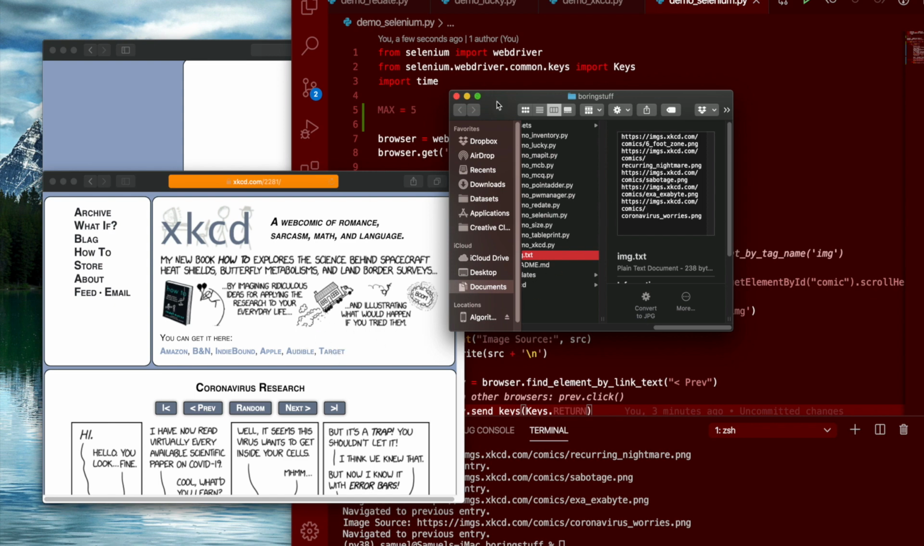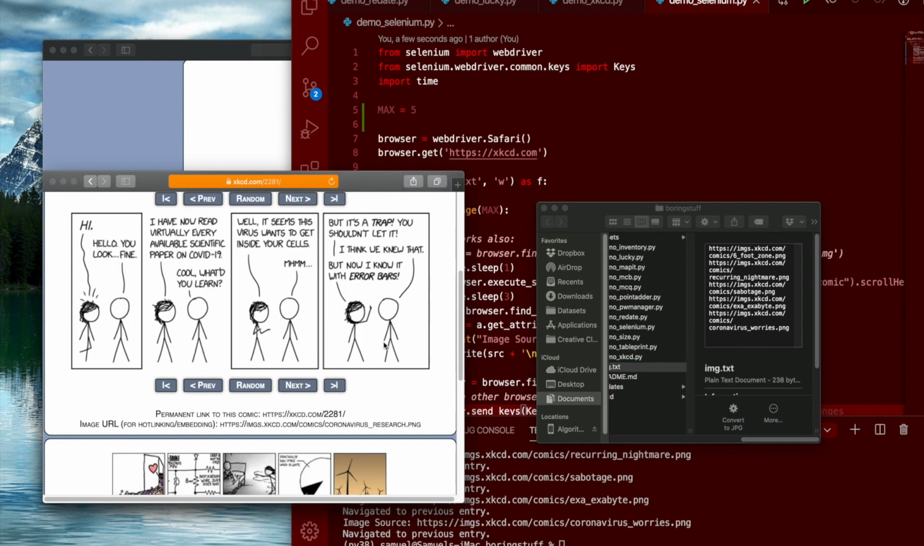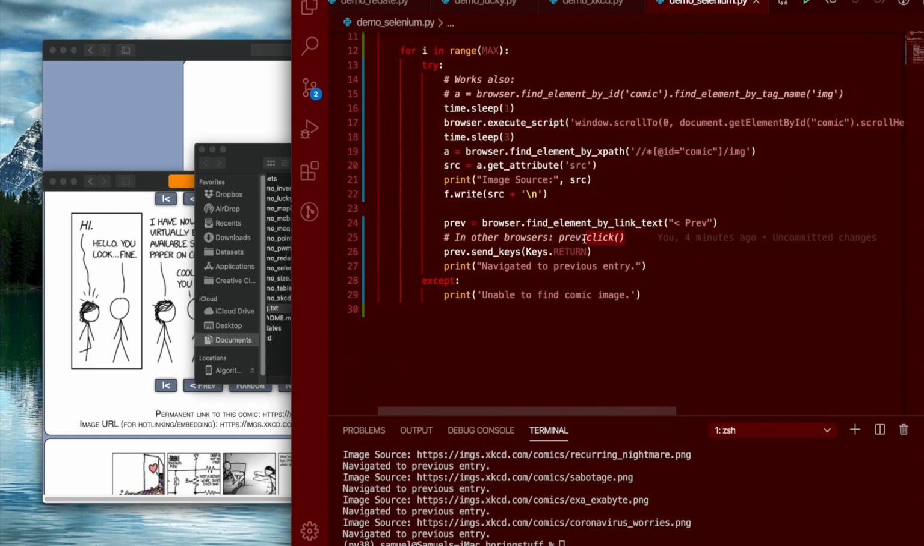It goes into xkcd.com. It finds the image. It scrolls down a little bit. Wait for 3 seconds. Click on the previous link. Right? Do the same thing, come down, search for that link, retrieve that, paste that into our text, wait for 3 seconds, click on previous, and it repeats that for a total of 5 times. And that's a workaround for those of you who didn't manage to get this click function to work.